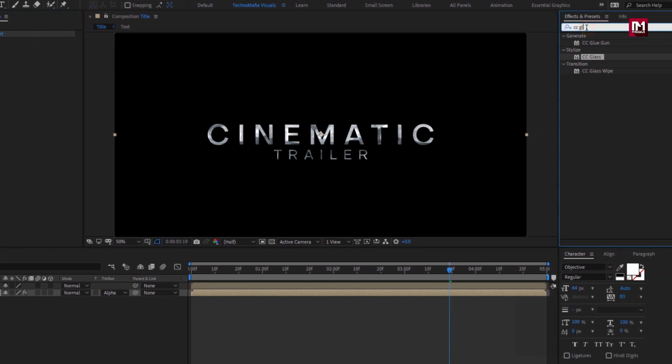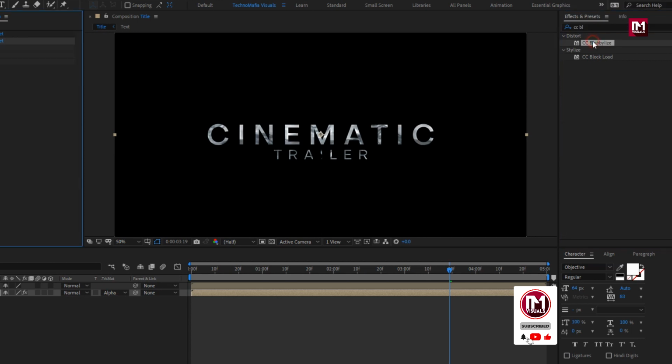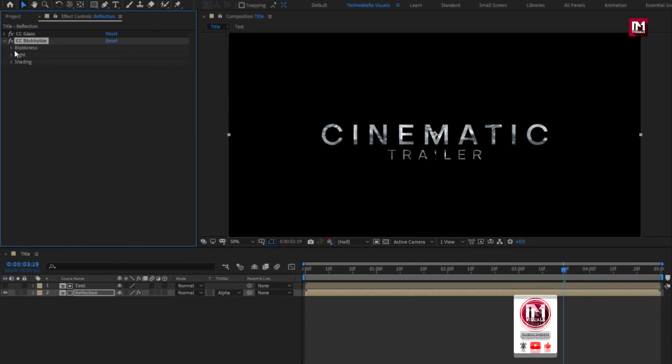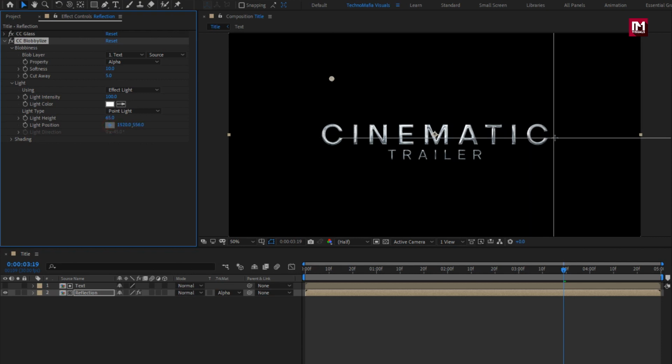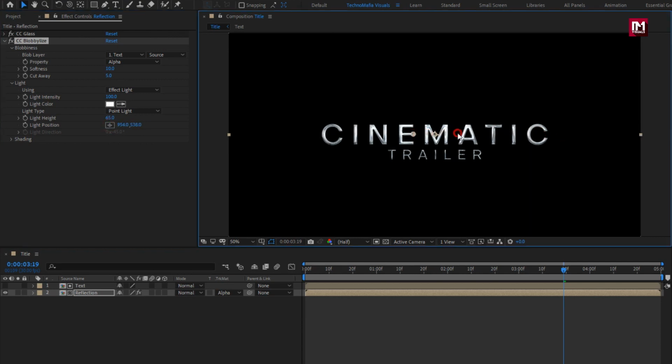Now in Effects and Preset, search for CC Blobbylize. Add it to Reflection Composition. For Blobbylize, in Blobbiness, change Blob Layer to Text. Change Property to Alpha. Set Softness to 10. Now set Cutaway to 5. Now in Light, set Light to Point Light. Here you can adjust the light position. You can see the preview.